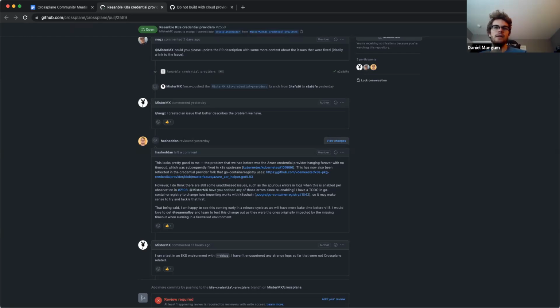At that time, I did fix the Azure credentials provider, so it will time out. But it still makes me a little uncomfortable that we attempt to do this credential authentication when we don't need to. So the long-term solution here is to fix upstream Go Container Registry, but we may opt to enable or disable this in the short term.